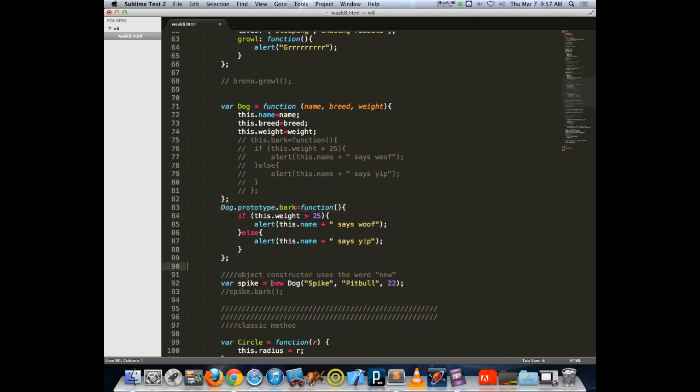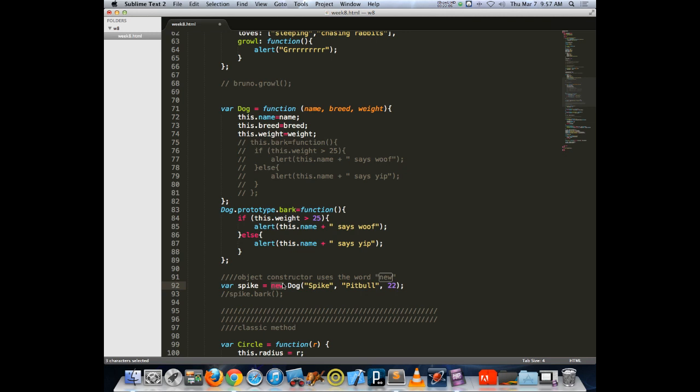And then when we create our instance of dog, we say var instanceName equals new Object. In this case, my object is the dog that I've defined previously. So this is where we use the word new as part of our language. And it's very important. If I don't say new, then it's going to cause me no end of headache.